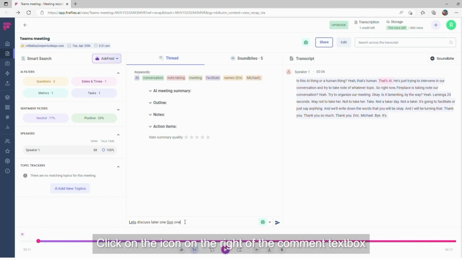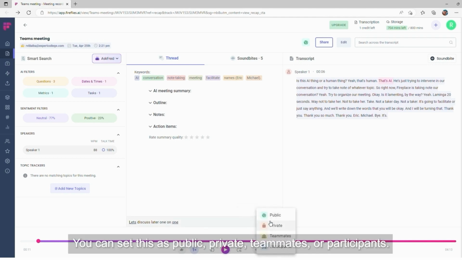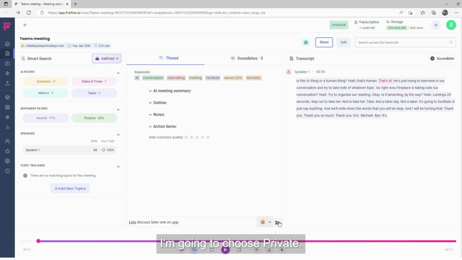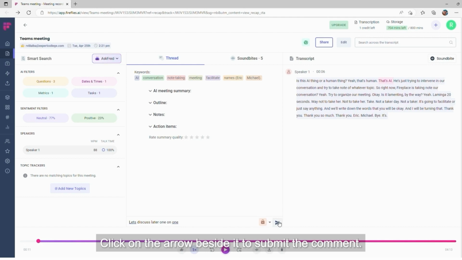Click on the icon on the right of the comment text box to change the comment privacy. You can set this as public, private, teammates, or participants. I'm going to choose private. Click on the arrow beside it to submit the comment.